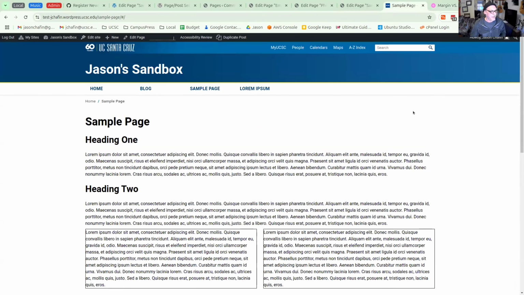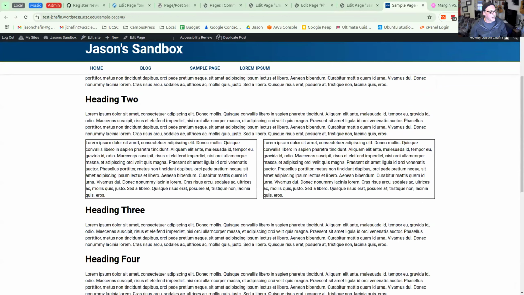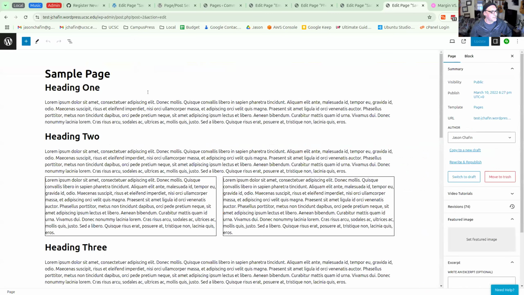I've pulled up this sample page here with a bunch of lorem, and I haven't done anything to this page at all. You'll notice that we've already got padding and margin defaults for our headings and our paragraphs, and that's already built in. But you'll notice I've got this 2-column element here that has some lorem in it that doesn't have any padding or margins. And I'm going to go and edit this page.